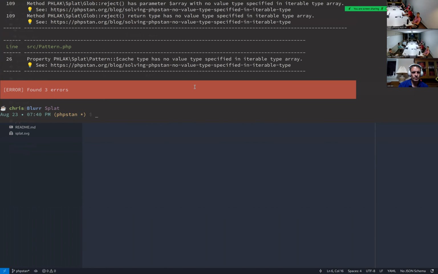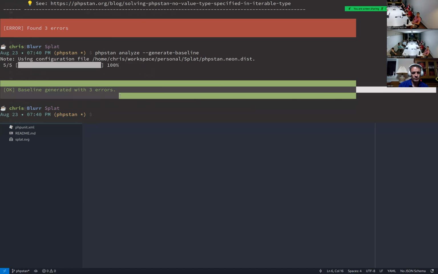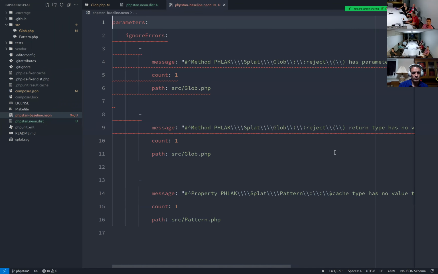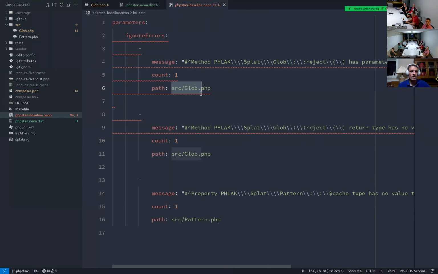I'm going to show you, it's relatively easy to do that. Once you have your PHPStan set up, at just this baseline where we're at now, we can call phpstan analyze and pass --generate-baseline. And this will tell us it generated a baseline with 3 errors. That's going to create this phpstan-baseline.neon file here. And as you can see, it says parameters, ignoreErrors. It puts in the error that it ignored, how many times it happened, and what file.